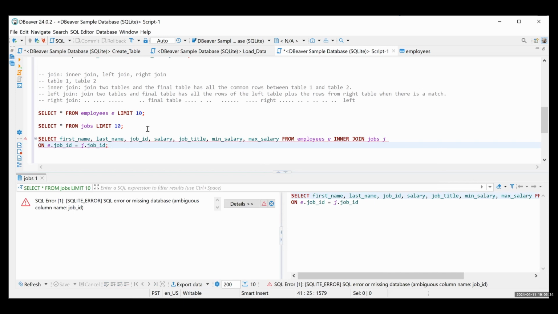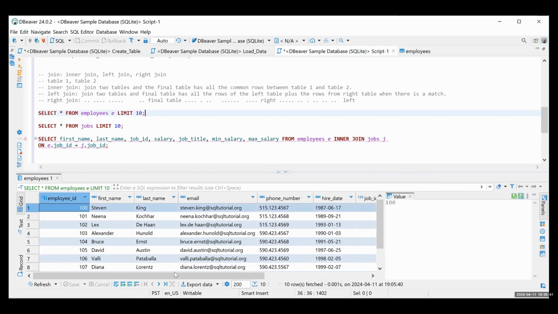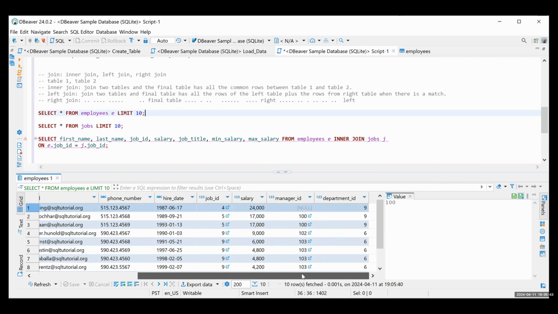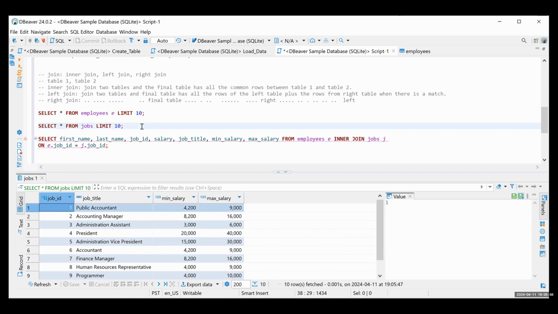There you go. It says ambiguous column name job ID. What does it mean though? Because if you look at these two tables here, this is the employee table. We have a job ID. If I look at the jobs table, we have a job ID as well. So when you join them, it's asking you, hey, which table do you want to take job ID from? It's a common column here. So it's ambiguous. It doesn't know if it should take it from the employee table or the jobs table.